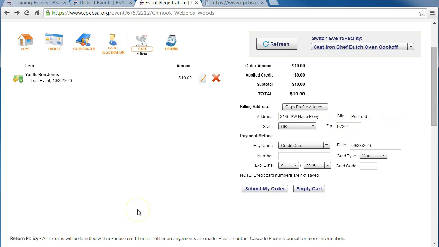So that is how you sign up for an event that has a class, and also how you pay for an event offline. Hopefully you found these screencasts helpful. Hopefully you've seen the screencast on how to sign up on our page and in our system, and also look forward to our screencast on how to sign up for camping events and the University of Scouting.